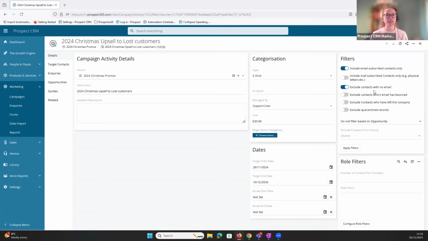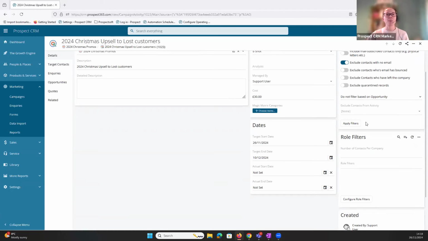And this is just a really easy way of filtering the target contacts. So for example, if you were exporting a list of target contacts to Excel and uploading them to your Klaviyo or MailChimp, you would have to do those filters yourselves rather than using the CRM. We've already built these filters for you. So it's really nice and easy.